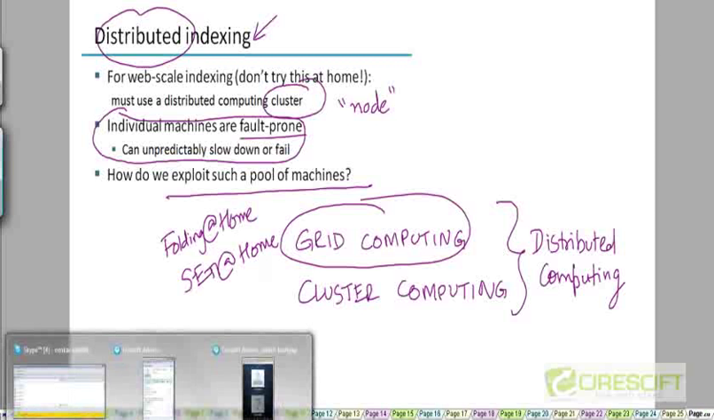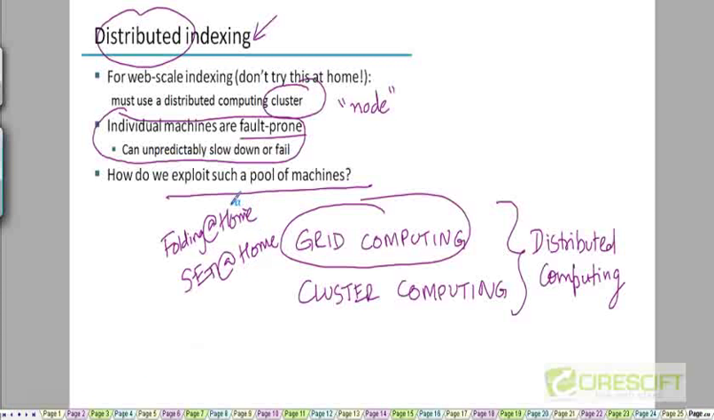But the point is that your machine could be very different from some other machine out there in the world. So they can be an entire variety of computers that can be used in the service of this computing task. So that's what happens in grid computing. The individual machines in that set of machines doing the computation can be very different.